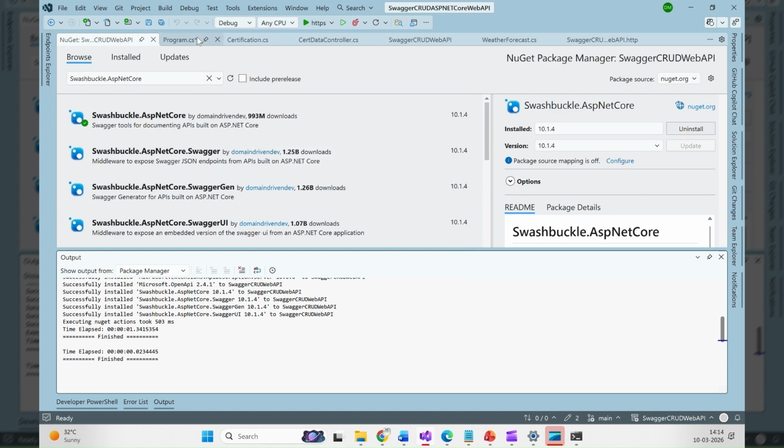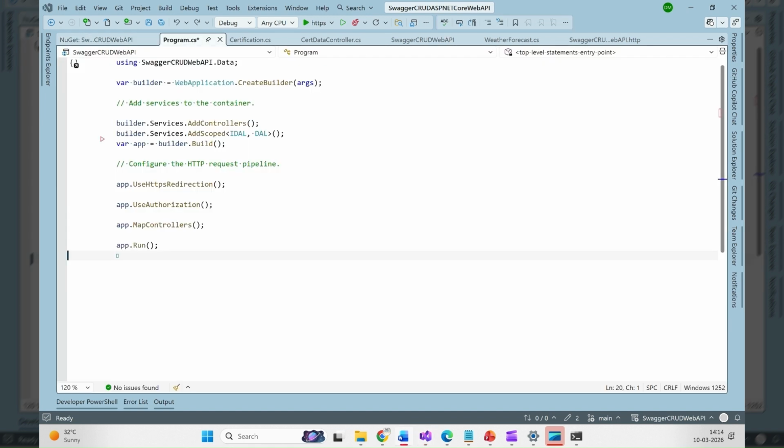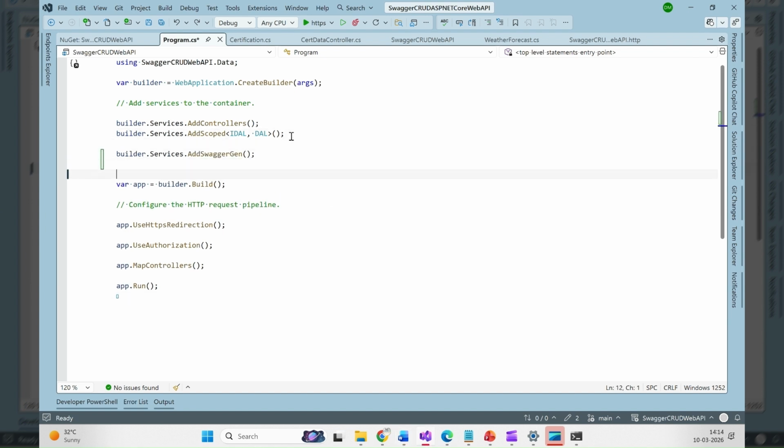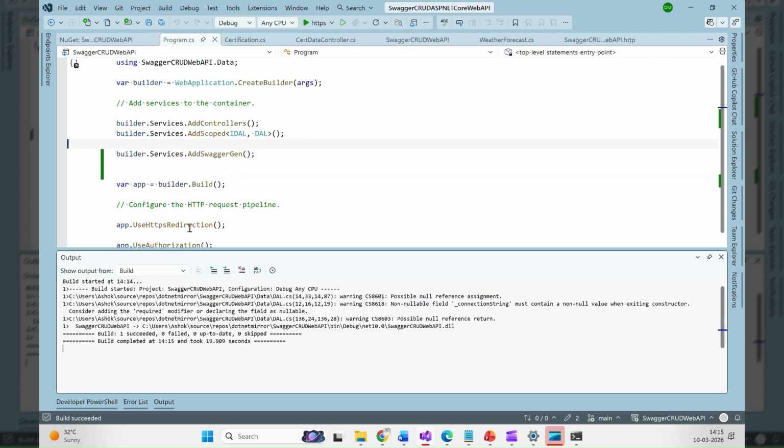Yeah, the package is added. Go to the program.cs. As a part of step 2, we will register our service. And in the middleware, let's add use Swagger plus Swagger UI. Let's build the application. Yeah, the build is succeeded.